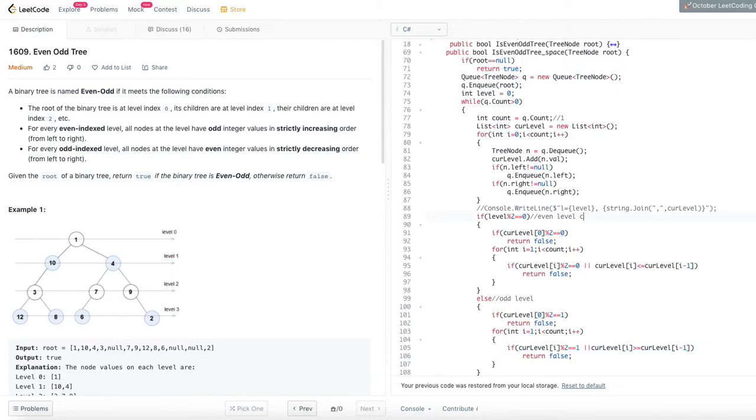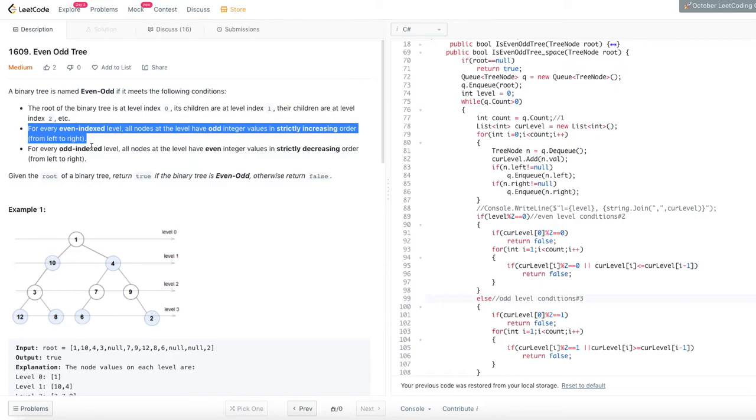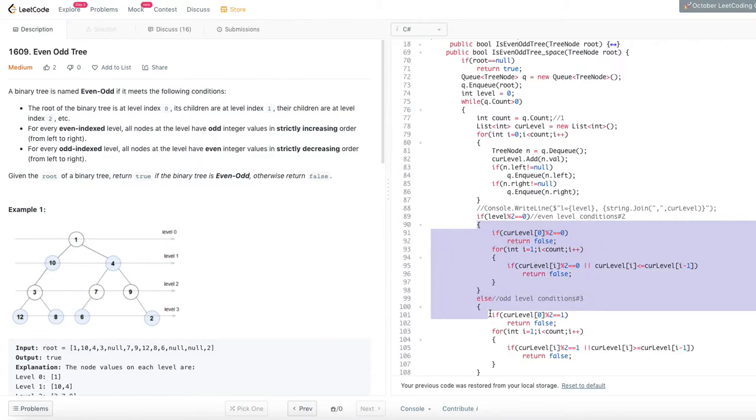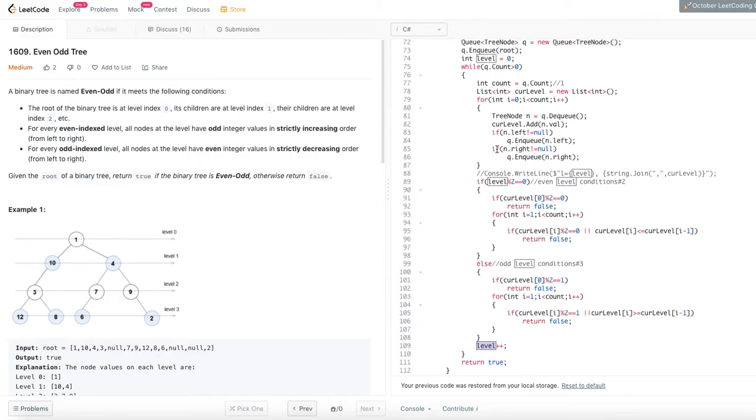So this is the even index level, so the condition is condition number 2, right? And the odd level is condition number 3. So odd level is this one, that's what I'm calling condition number 3, and this one is condition number 2. At the end of it, after processing the levels, if it follows condition 2 or 3 at the respective level, we are going to increment the level, right? This process will continue until the queue has 0 elements or any of them return false. But once you exhaust the queue, that means all the levels in that binary tree are satisfying these two conditions, right? So at that particular time, you exit the while loop and return true.